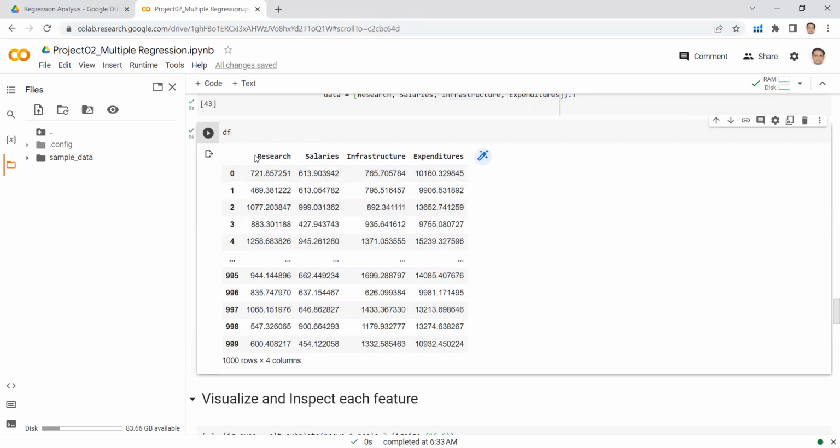So we have research as our first feature, salary as our second feature, infrastructure as a third feature, and this is our expenditure. So these are the three features of this data set, and this is the expenditure. This is a very important thing. Other than multiple regression, in this lecture you are learning how to transform random data into real data, which represents the data for some company, college, or university. Now our features are research, salaries, infrastructure, and our target value is expenditure. So we started from random data and we have transformed it to real data.